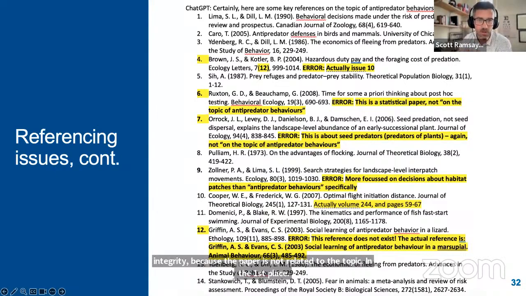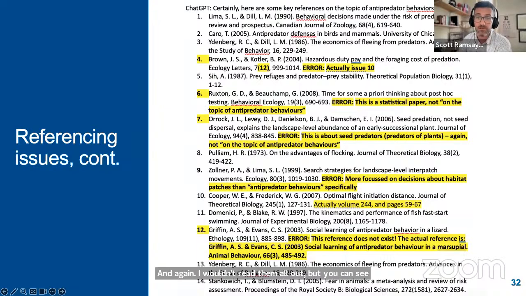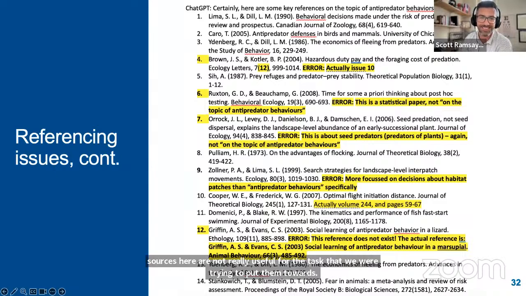Again, I wouldn't read them all out, but you can see that there are several types of errors, which means that the sources here are not really useful for the task that we were trying to put them towards. Number 12 doesn't even exist.